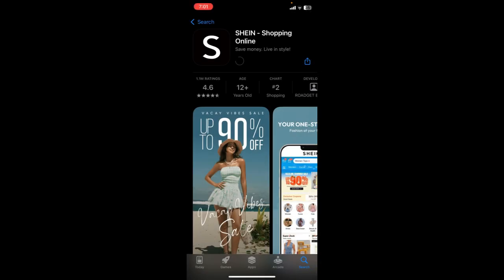As soon as you verify your Face ID, your app will start to download. It might vary according to your Wi-Fi speed. As soon as it gets downloaded, just simply tap and open. And that's it guys. That's how you're gonna download Shein app on your iPhone devices.